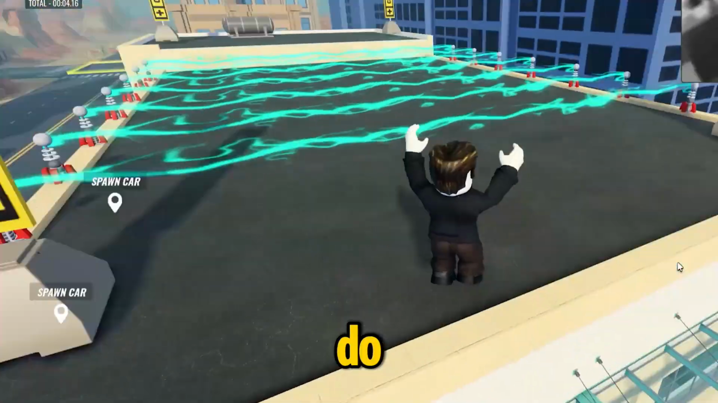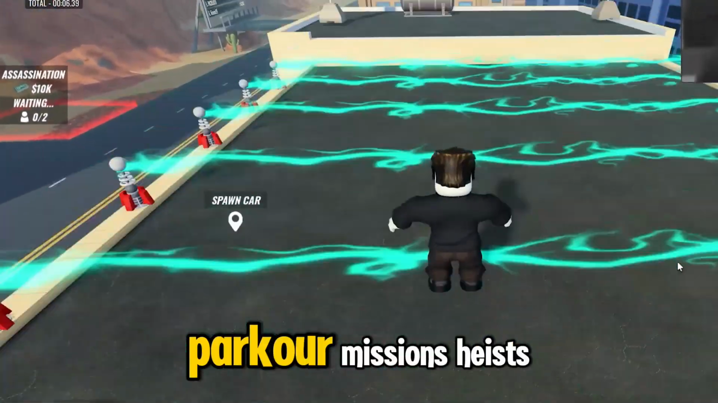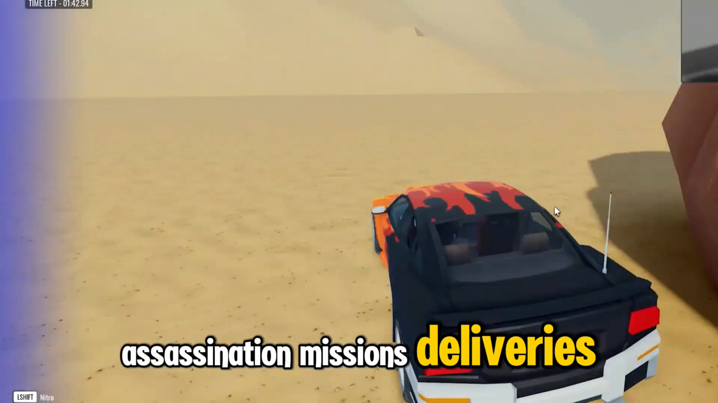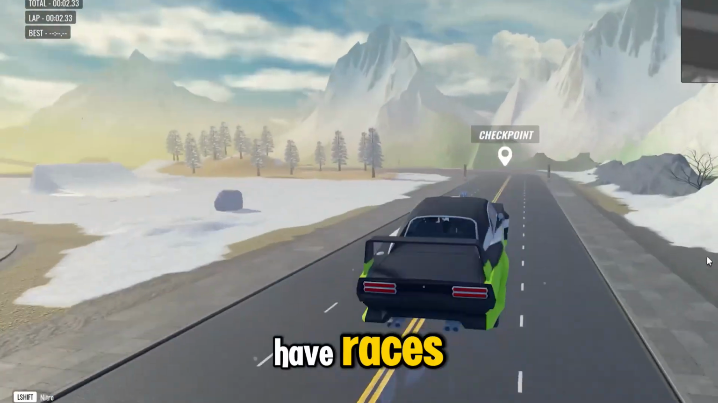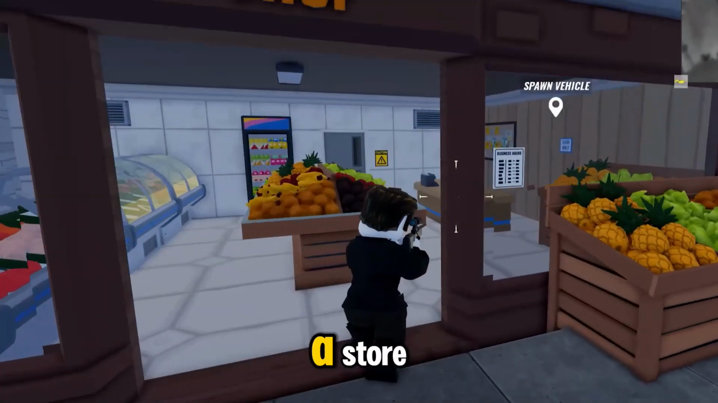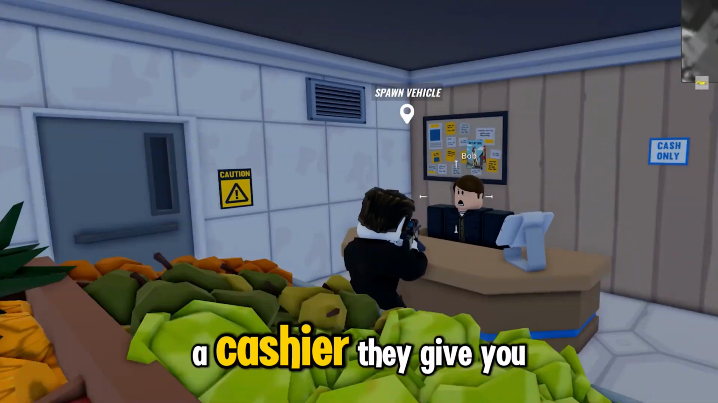People wanted more things to do, so I delivered. I added parkour missions, heists, assassination missions, deliveries, and of course I still have the races. And then I added robberies, so when you walk into a store and point a weapon at a cashier, they give you money.